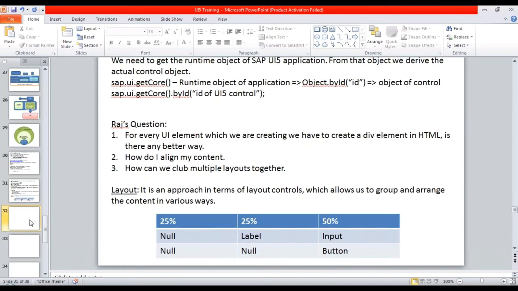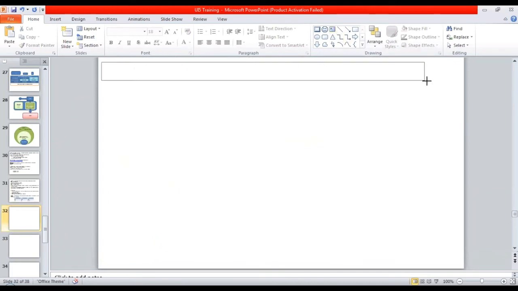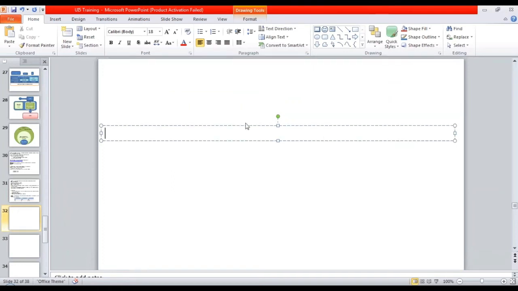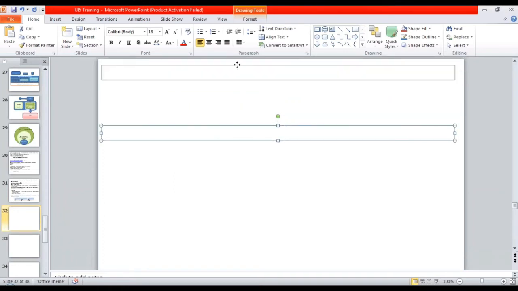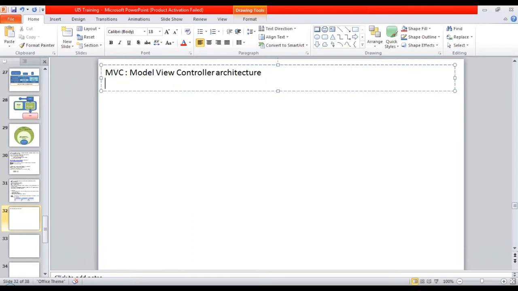Let's proceed now to the MVC approach. What is MVC? Why MVC? And what is the use of the MVC approach? Very important point. MVC stands for Model View Controller Architecture.